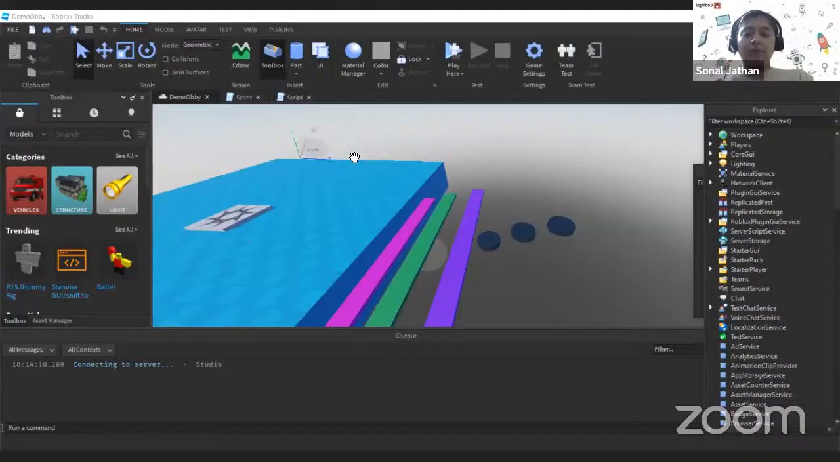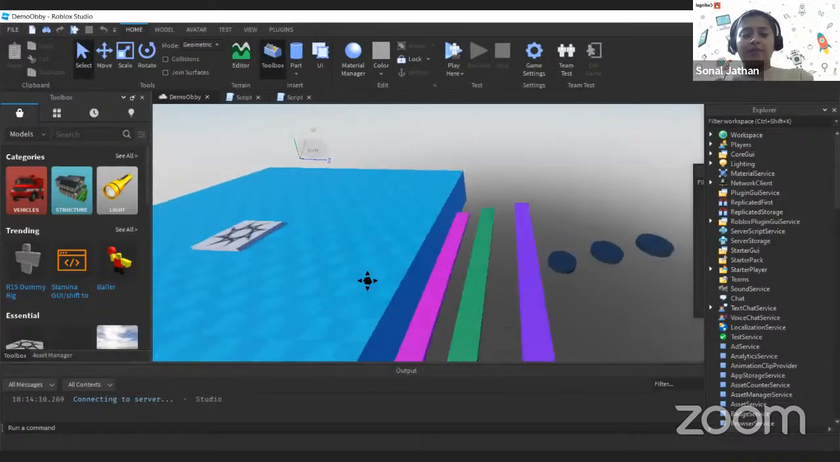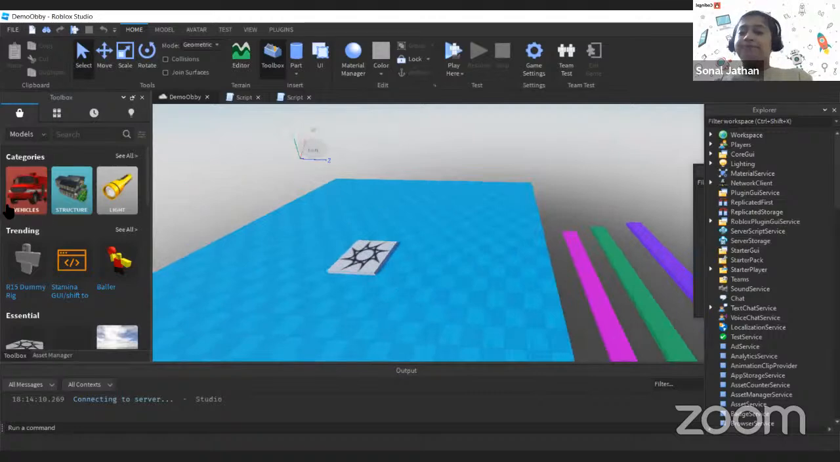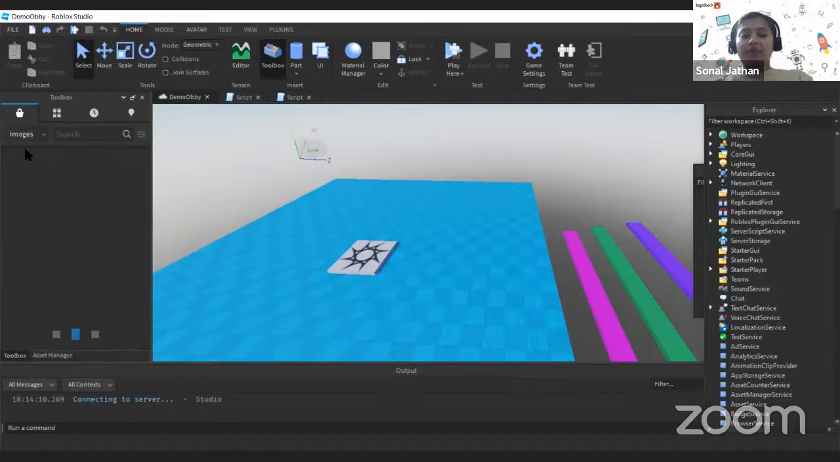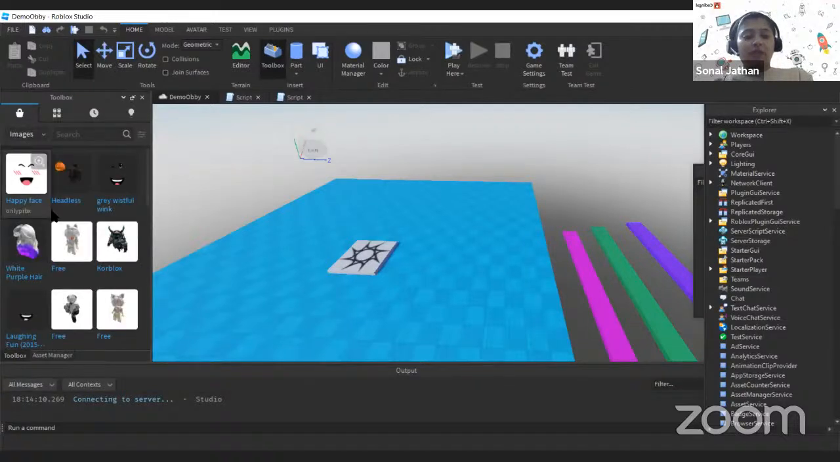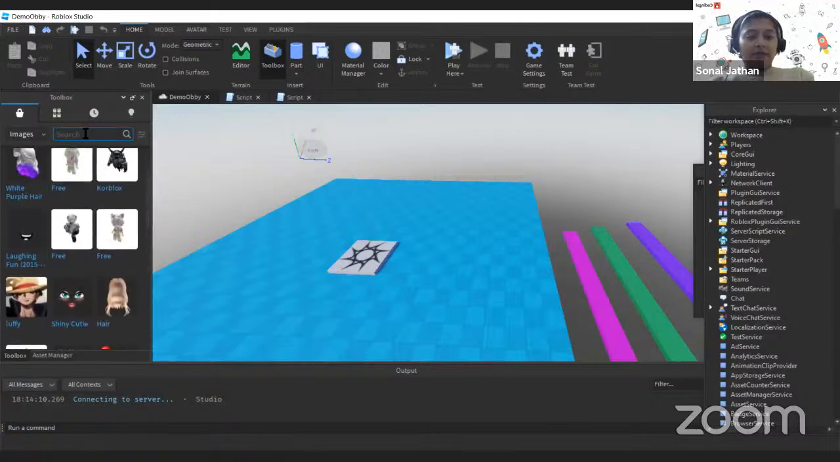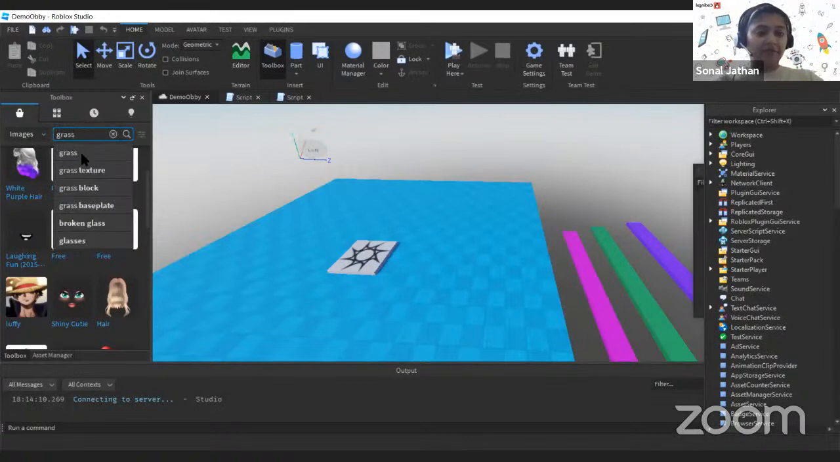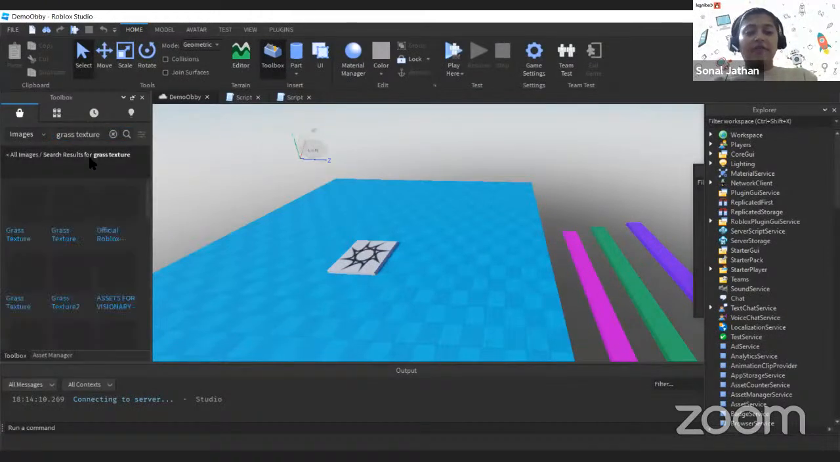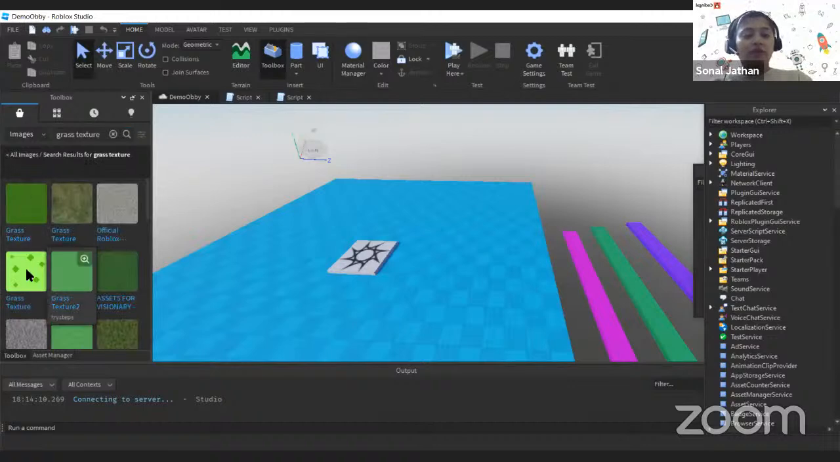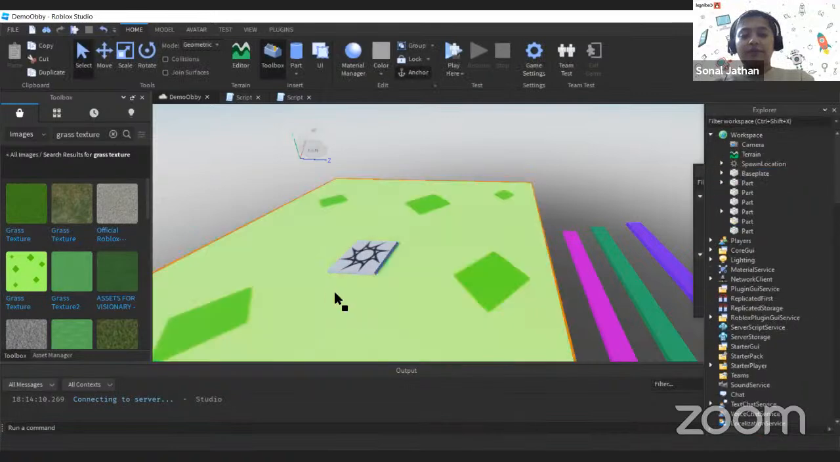If you want any background, consider you want this base plate, any image. On the left side, you have images. You can go on this image and you can choose any. Consider I choose grass, maybe grass texture. If you have that, you can just use it. And then consider you want this texture, just get it back here. Here you go. Just drag it and leave it.